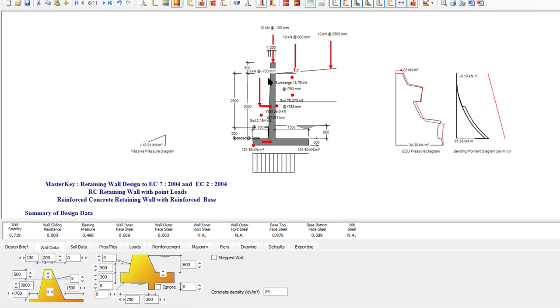So we can actually apply these very, very straightforward loadings onto the wall and get our very complex pressure distribution diagrams and our bending moment. So you can see the kick coming from that point load and through, and then the capacity. So again, very complex, very straightforward.